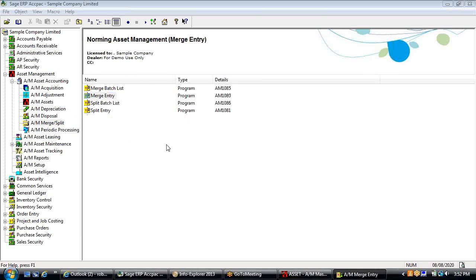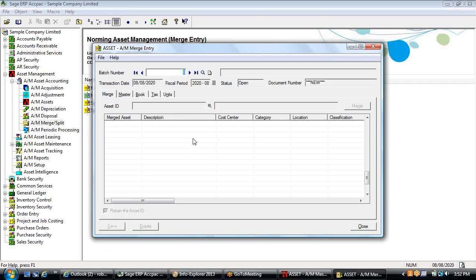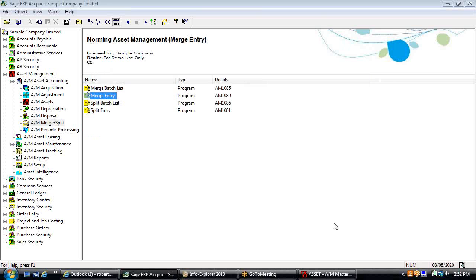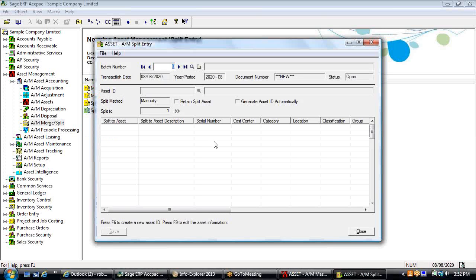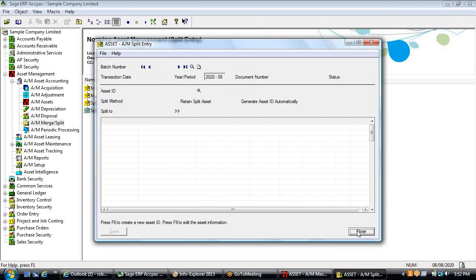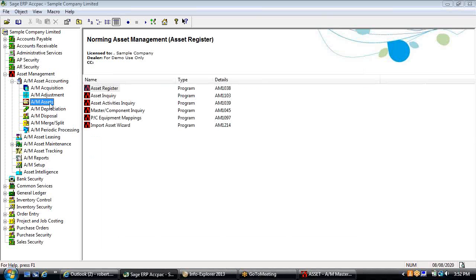When you merge assets together, you're combining one new asset for accounting purposes with one depreciation method, rate, and life. And then, of course, the opposite of the merge is the split, where we take an asset and break it apart into multiple assets for accounting purposes.